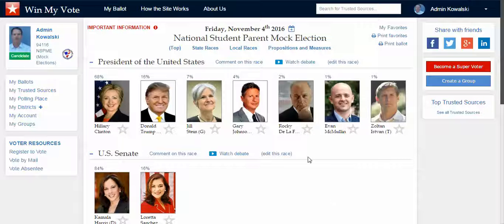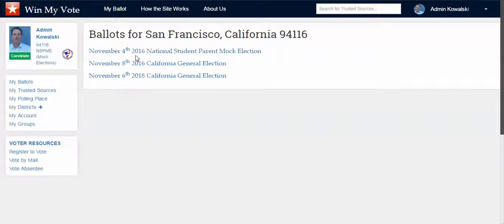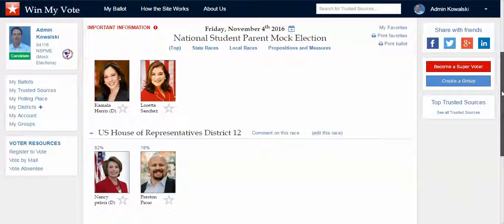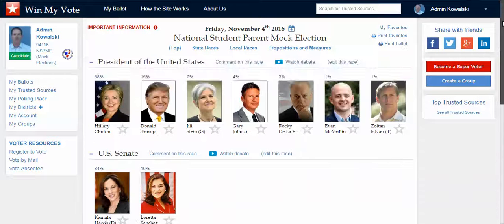So what you're looking at here is my ballot, and as a voter, I have a couple of ballots. I can click on my ballots, and you'll see here we just did the National Student Parent Mock Election. It looks the same with the same candidates, it just doesn't go down as far. They wanted to do just a couple of main races, and we had probably over 110,000 active online voters. And I can send you the results after this.